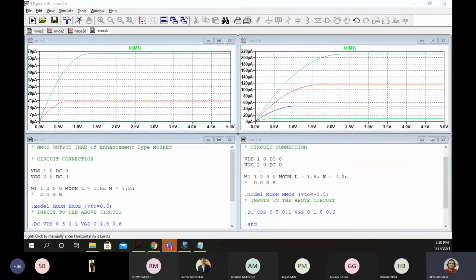You can copy that. Okay, Omkar, you have got it. Good.